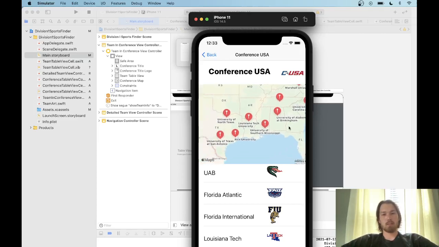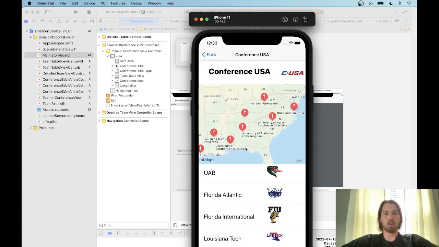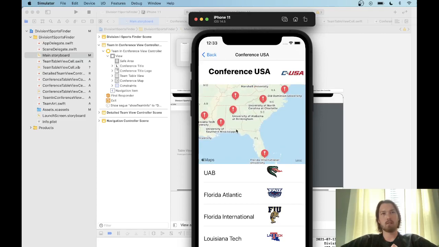And so this is just to show the location of where teams are in Division One, or really in any football conference. Most of your teams are going to be West Coast, Mid America, Southeast, any of those.